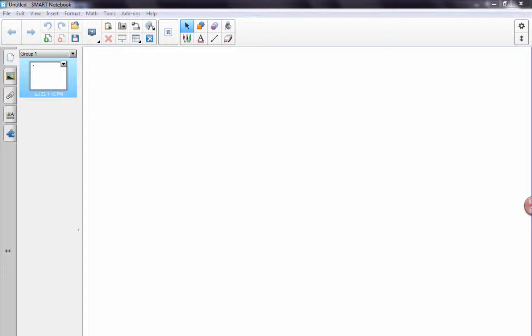Okay, this is the Smart Notebook, which is software that we use here in Emma Public Schools. It works with our Smartboards. It works really well with our Smartboards. In fact, it was designed by Smart to be used with Smart. So what we've got here is I've just opened up the notebook program, and this is a blank slate.